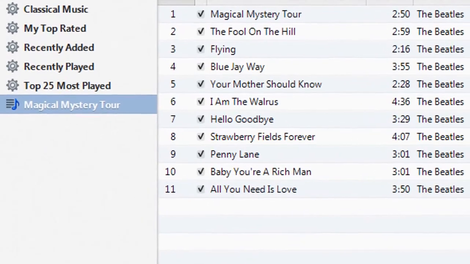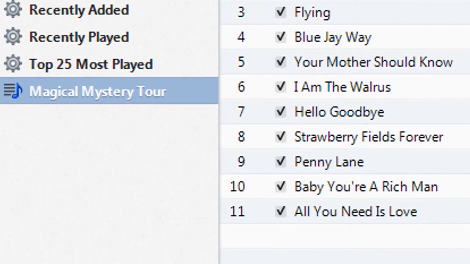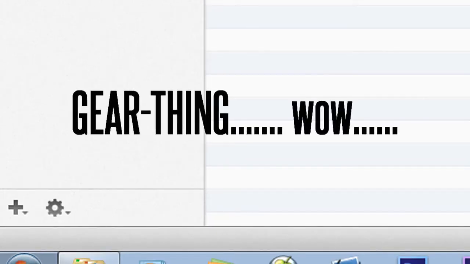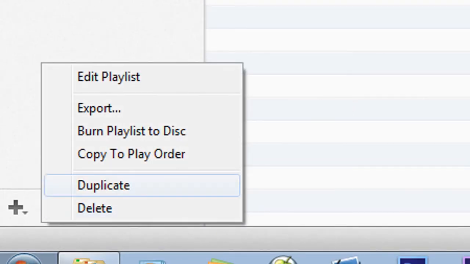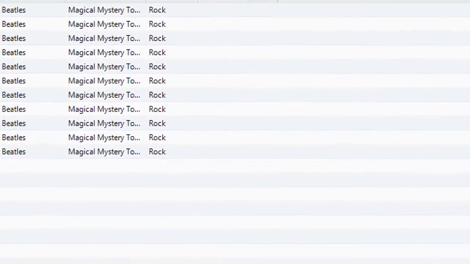After making sure that your playlist is selected in the left side column of the playlist menu, go to the very bottom left side of the screen, next to the plus button, and there should be a little cogwheel looking gear thing. Click on that, and there should be a sub option that says burn playlist to disk. Click that. After the burn menu pops up, there is no need to change any of the options. Just click burn, get your coffee, and get ready for another wait.